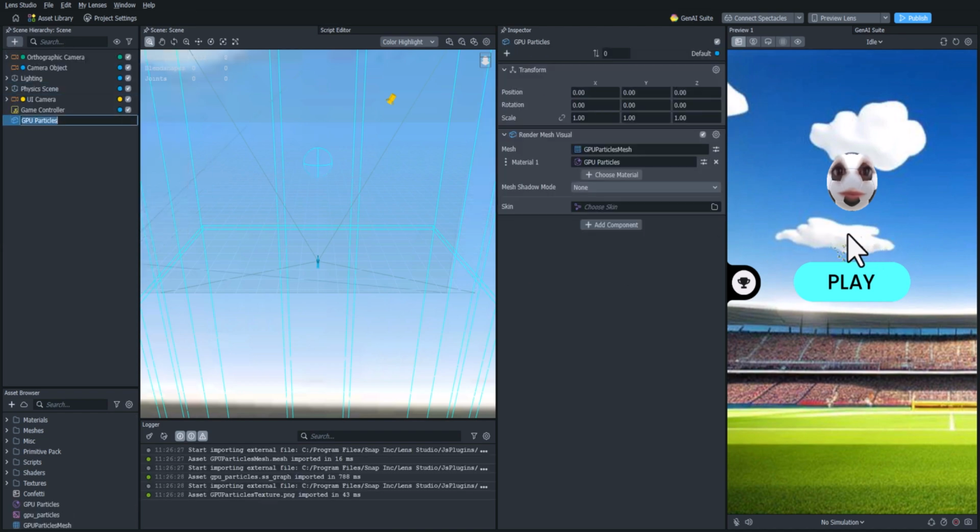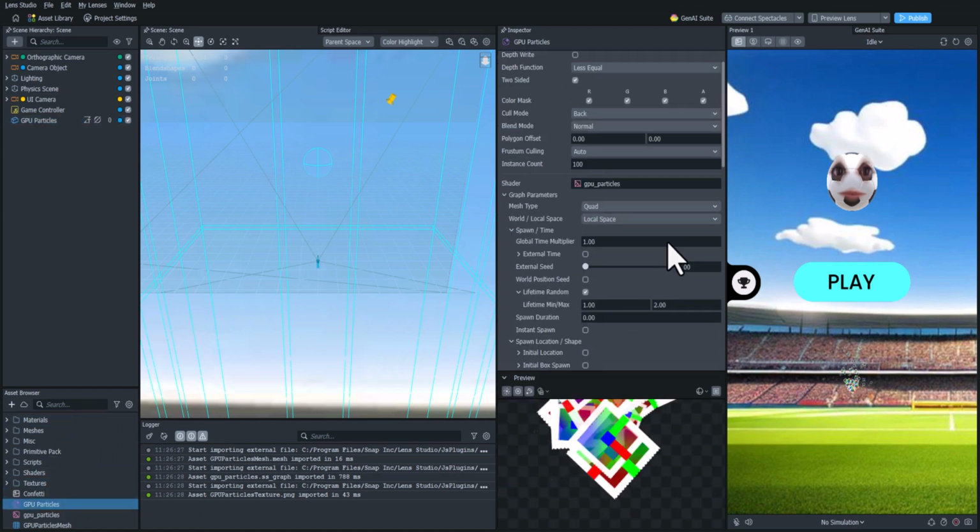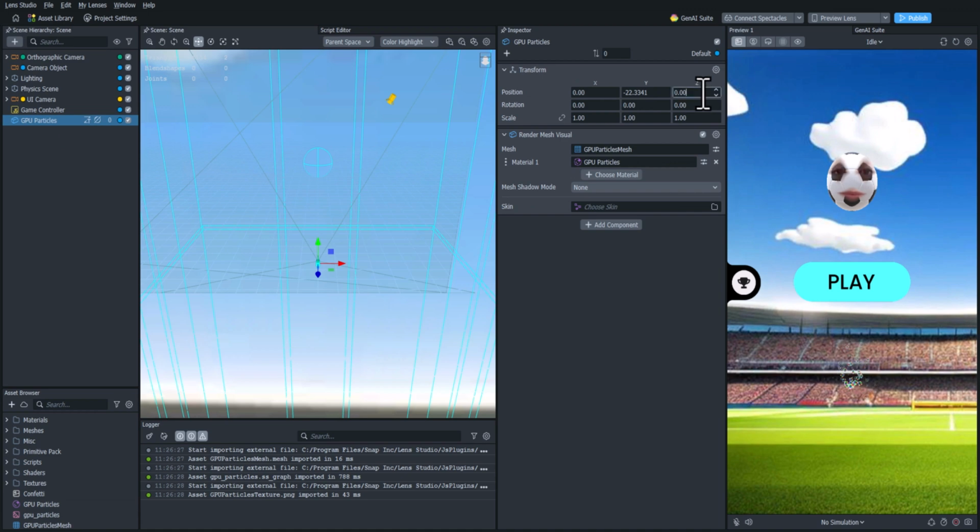They're kind of hidden behind the button right now, so I'm just going to move them down so we can see them easier. And let's go into the GPU particles material and start adjusting. The first thing I'm going to do is move it closer to the camera so that it looks a little bigger. And then we'll go into the material again.